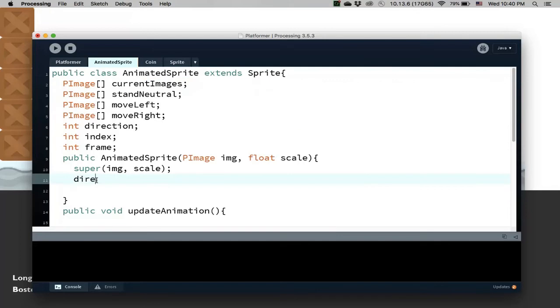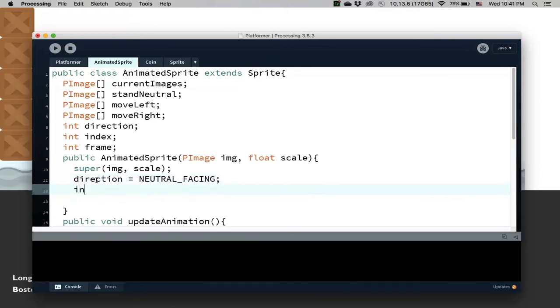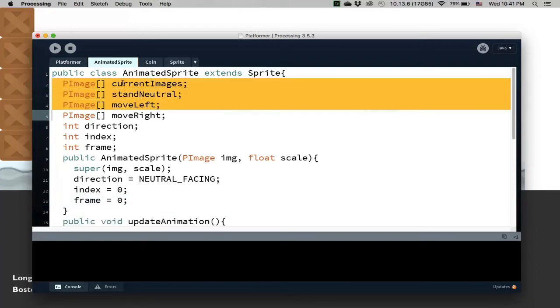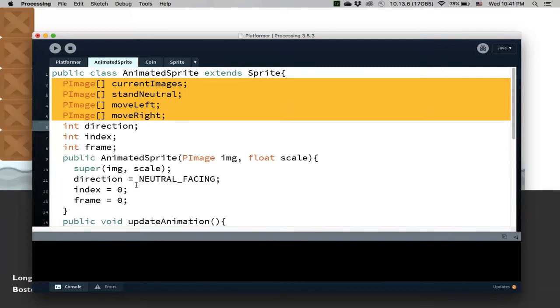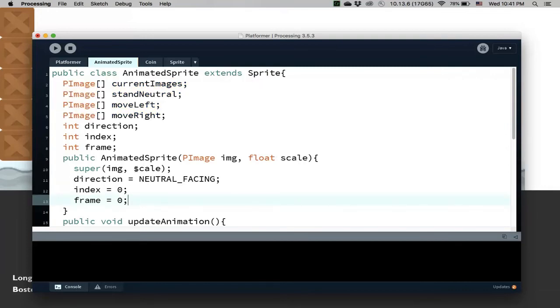But I'm going to initialize the direction by default to be neutral facing. That's the default direction, and then index is 0, and then frame is also 0. I'm not going to initialize these other ones, because if I don't do it, it'll be null by default. I can also just do null here too, but that's fine. Okay, so there's my constructor.